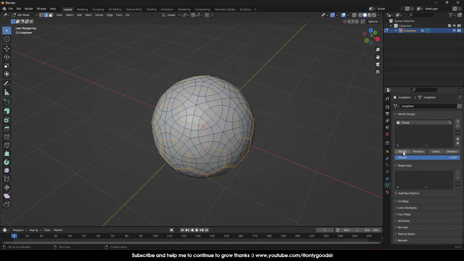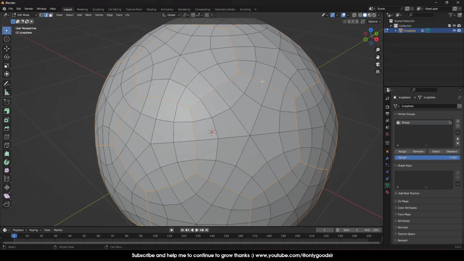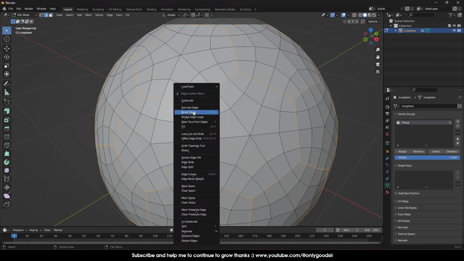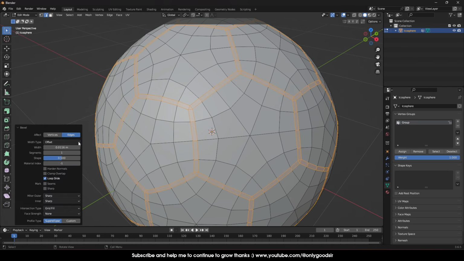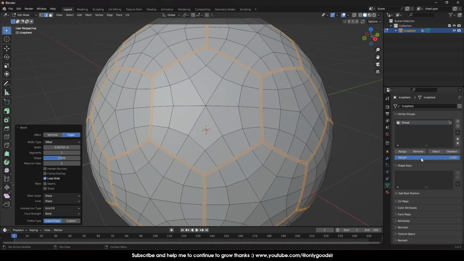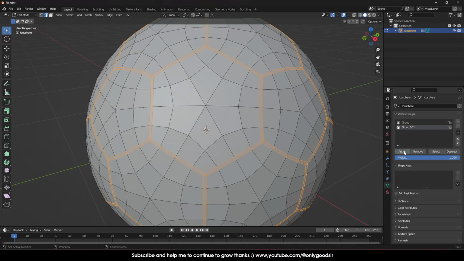So I'm going to create a vertex group, assign, select. Now if I select those vertices, it's there. So I'm going to right click, bevel edge. Now my bevel settings only have one segment. And again, I'm going to assign this group here.